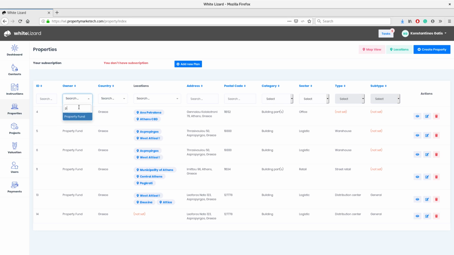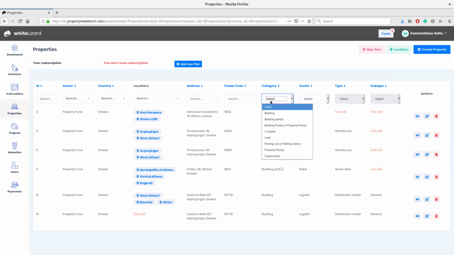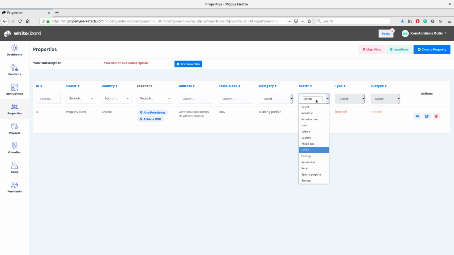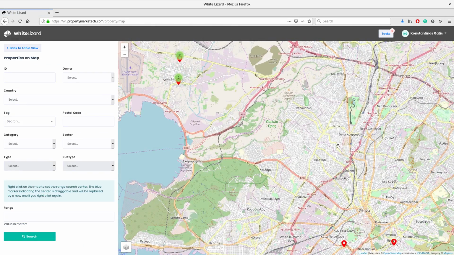We can filter our properties by owner. You remember that the owner is the client that is related to each property. Country, location tag, address, postal code, category, sector, type and subtype. And of course you can arrange them with these blue triangles next to its category.